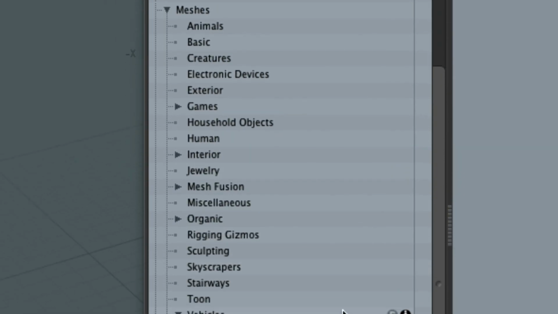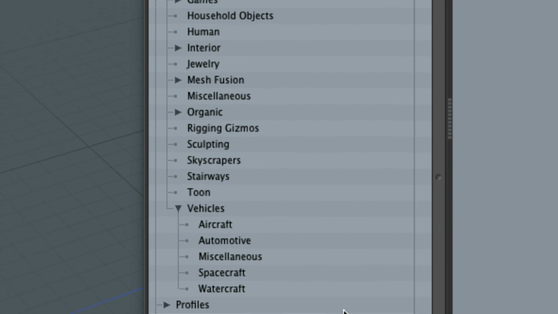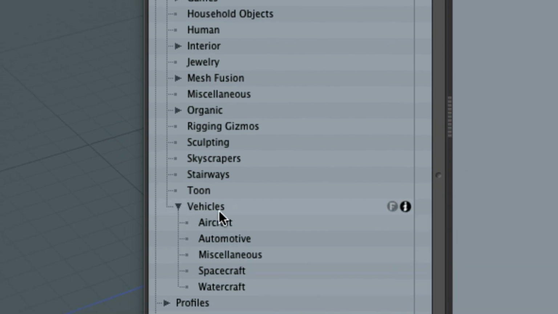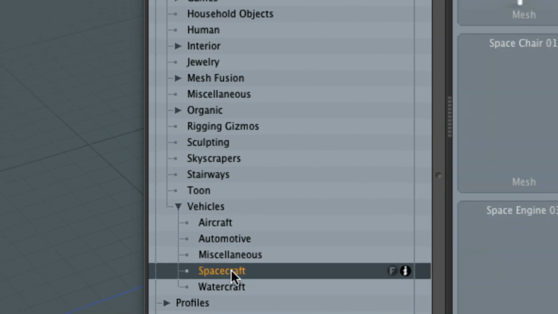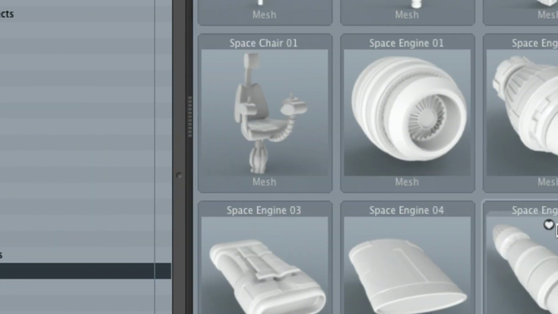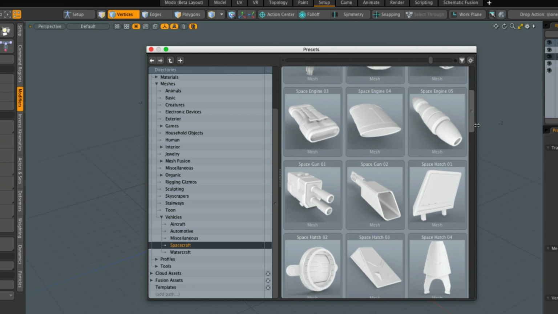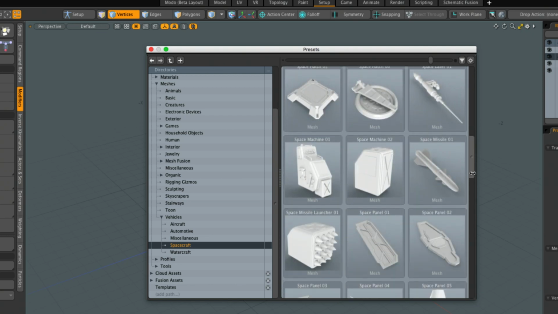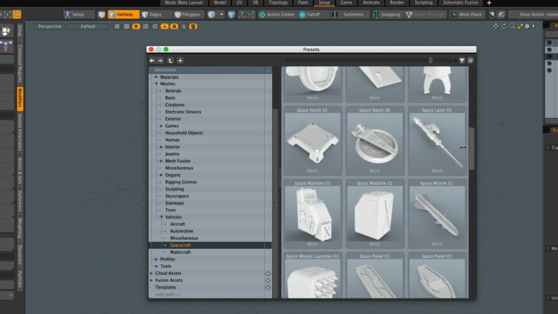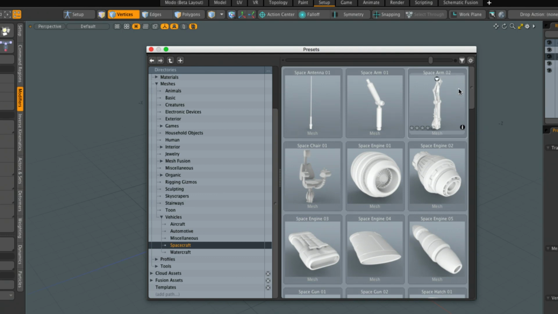I zoomed in a little too far here, I apologize, is way down here into Vehicles, and then we have Spacecraft. If you just click on it, you'll see all the different assets that come with Modo. These are great science fiction-y parts and pieces. There's a lot of stuff in here. I definitely encourage you to go through this. Adding any of these into the system is really, really easy.